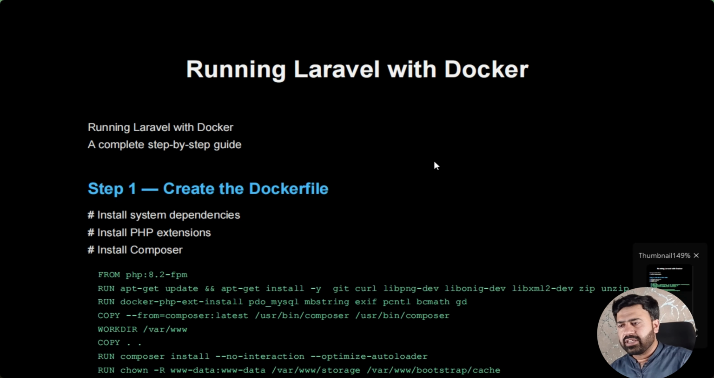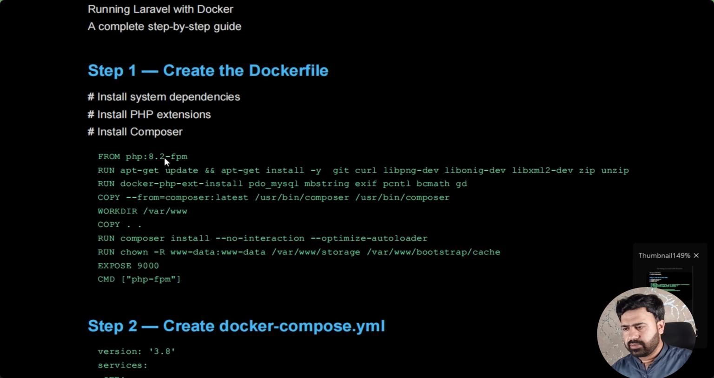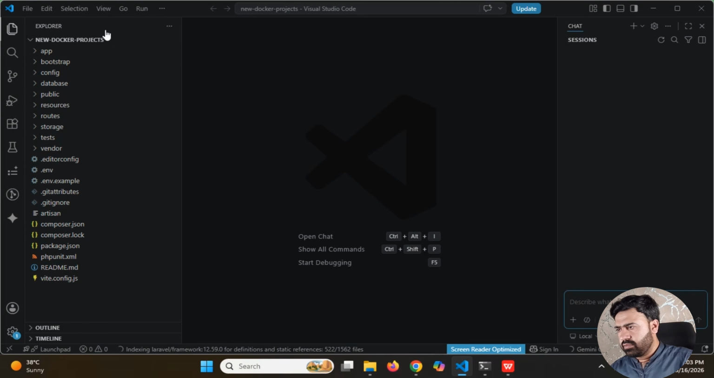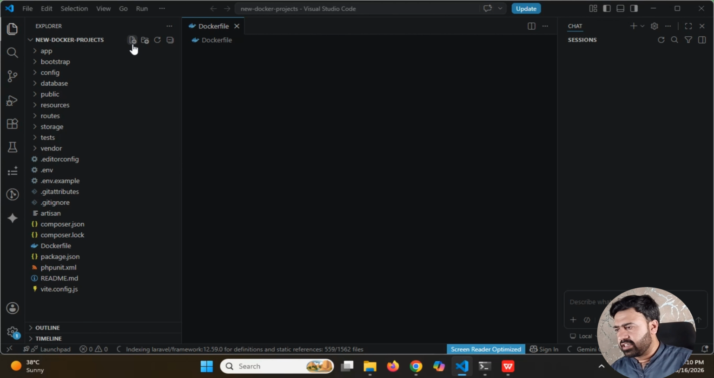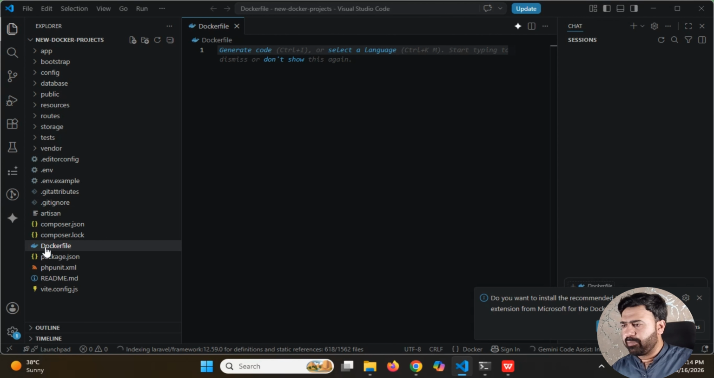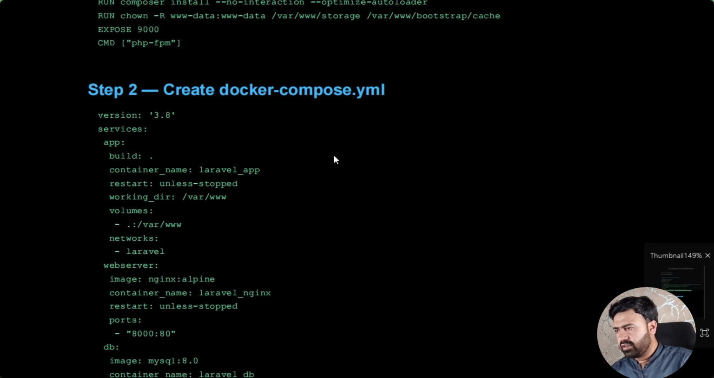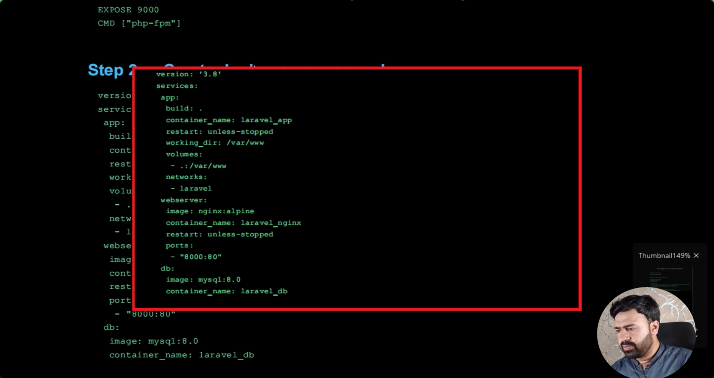Now we follow a step-by-step process to run a Laravel project with Docker. So step 1 is copy this code from the PDF. Go to the project root, create a file, Dockerfile, and paste the code inside here. Done. Now we go to step 2. Copy this code from step 2.